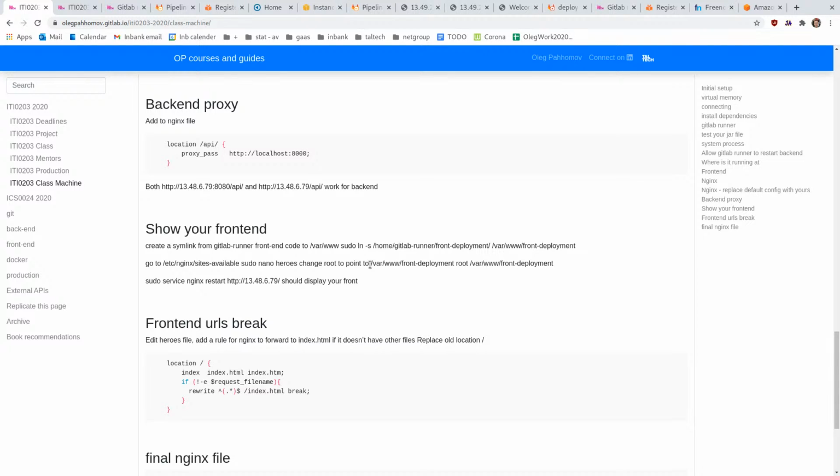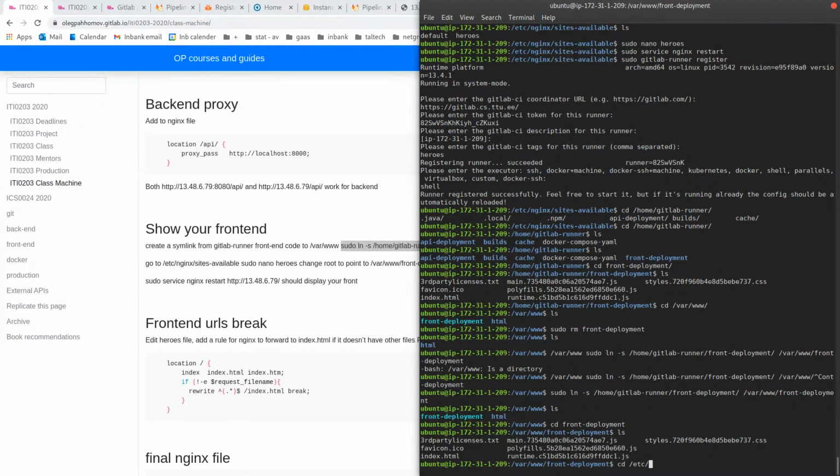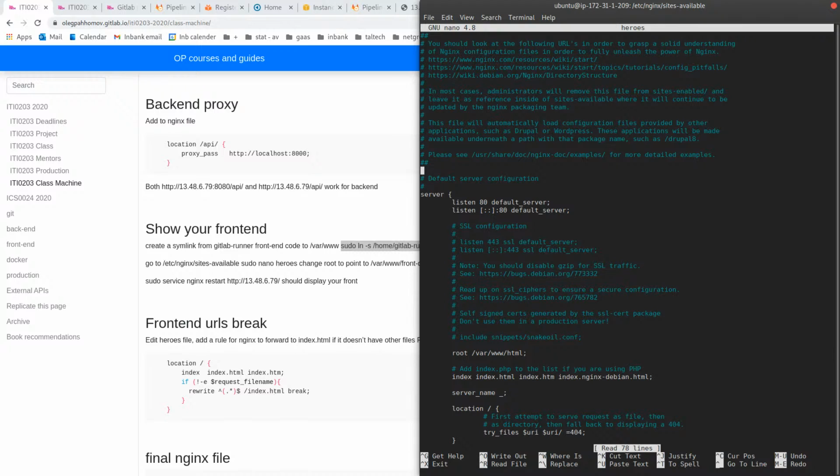I go back to, now we need to tell Nginx to look here for our front end. That means, so etc Nginx sites-available, sudo nano heroes. You have to use sudo here, and you see here there is this root. So here, instead of that HTML, we want to use front deployment. Yes. Sudo service nginx restart, so the changes will take effect. And let's look at our front end. So this page should change. Let's restart, and it has changed.